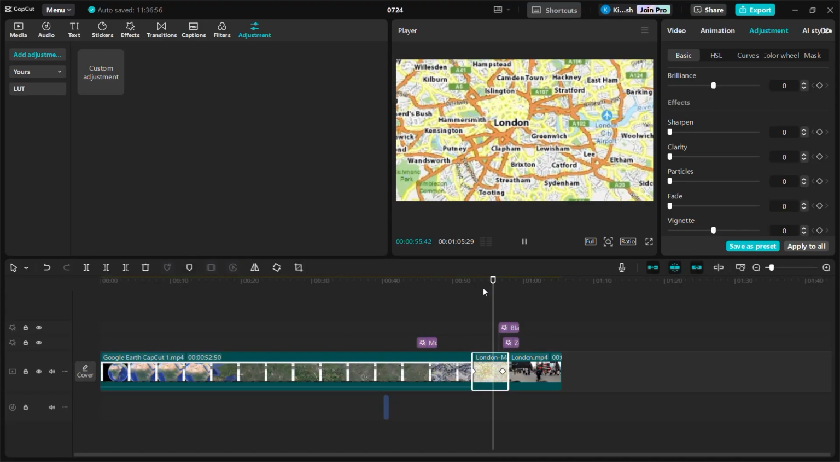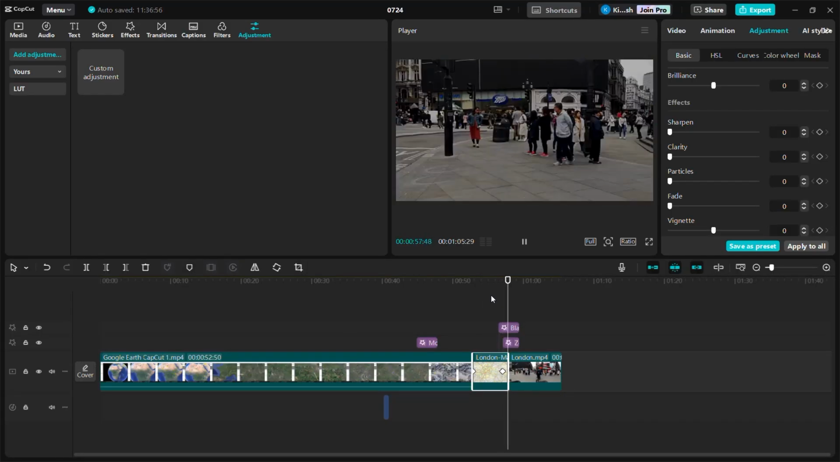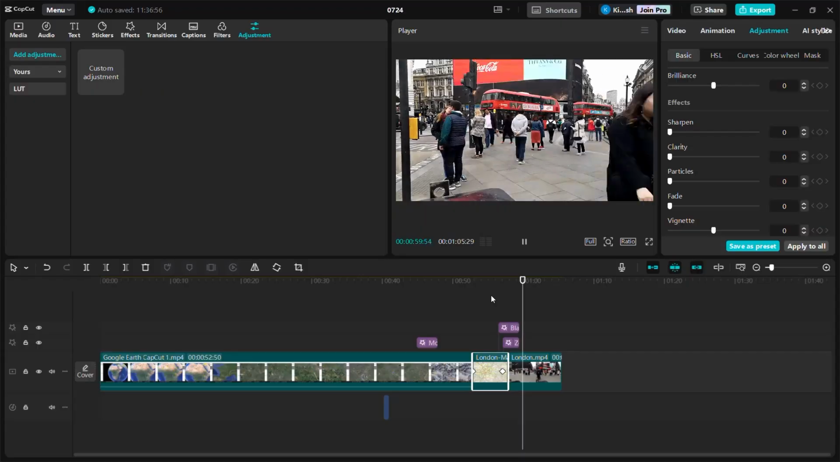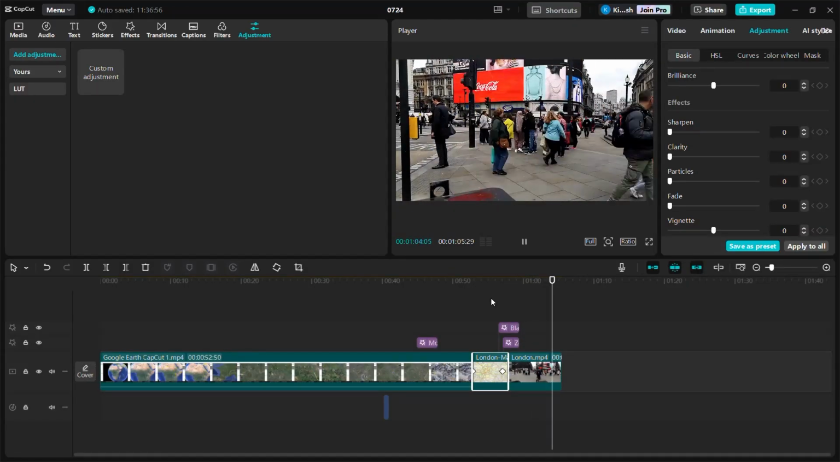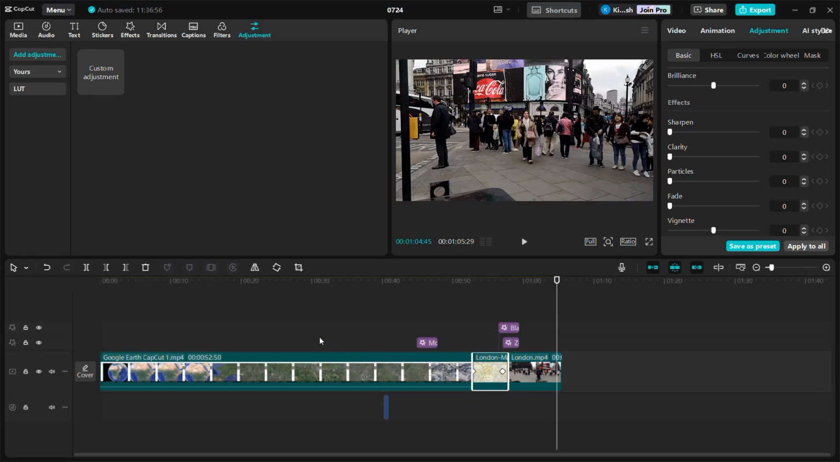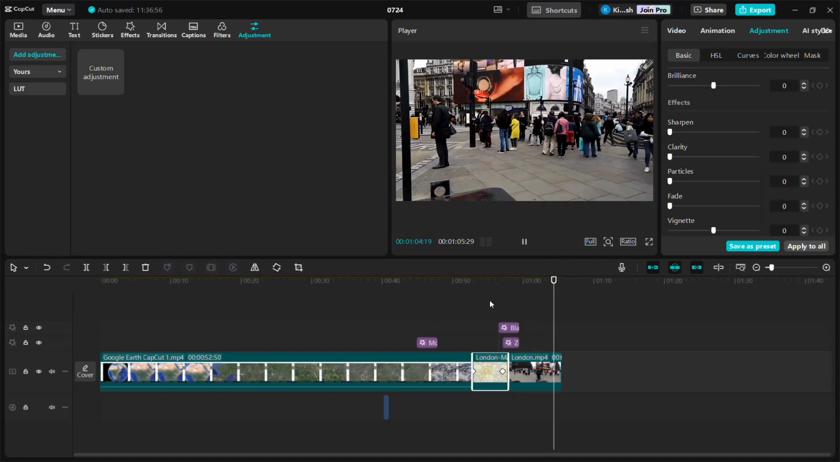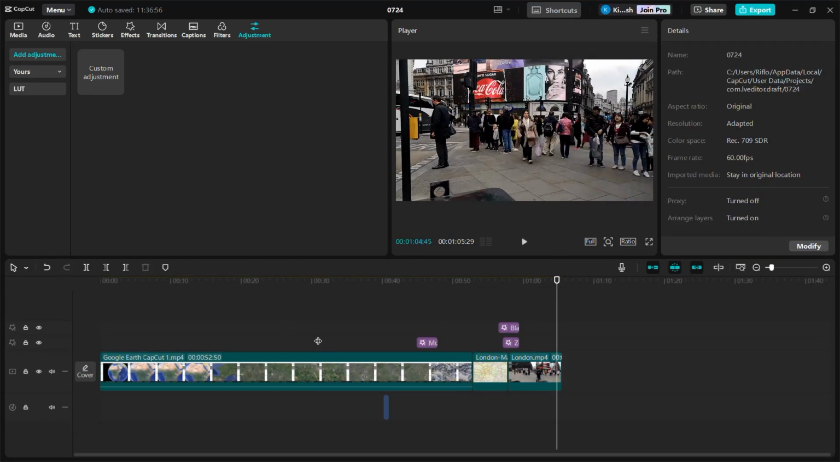So by combining smooth recordings, precise keyframing, strategic effects, and thoughtful sound design, you can create truly beautiful and professional looking Google Earth zoom edits and map transitions in CapCut. Practice makes perfect. Thank you for watching.